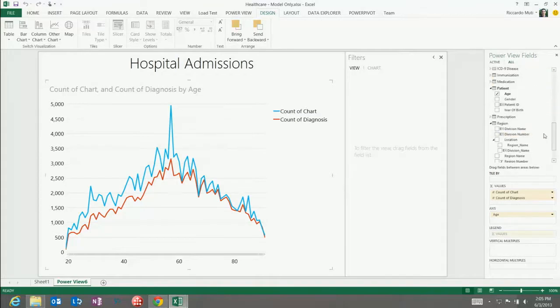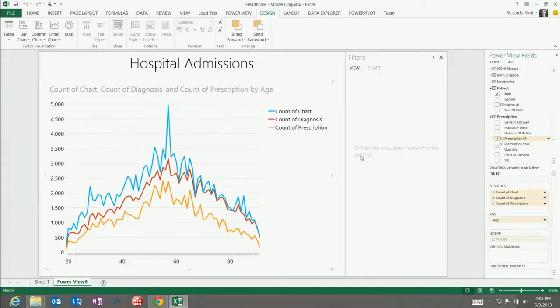I can add another one. I can add a third one. Let's add the number of prescriptions as well. Sometimes you get a diagnosis and you get a prescription for it. So there you go. You can see that.